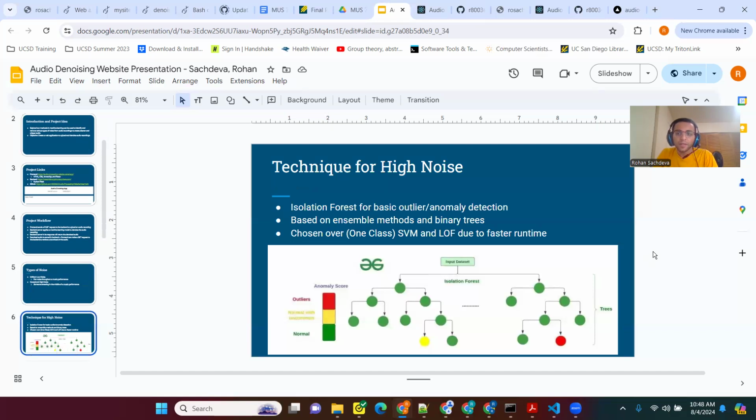And so for high noise, after trying out the one class support vector machine and local outlier factor methods from scikit-learn, I eventually decided to stick with the isolation forest because of the runtime improvements and also due to various tests.